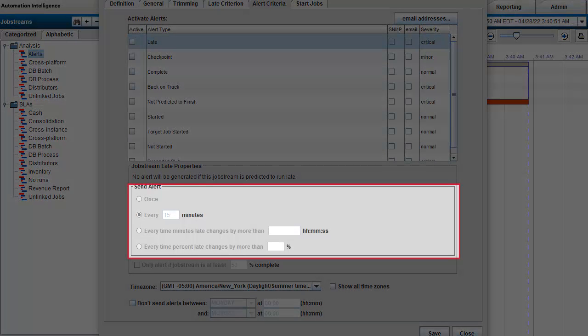Then you can configure the persistency of the alert. The alert can be sent once, on a cycle in minutes, or every time the lateness of the job stream increases by a factor of time. For example, if the job stream is 10 minutes late, AAI sends an alert. Another 10 minutes go by, another alert, and so forth.